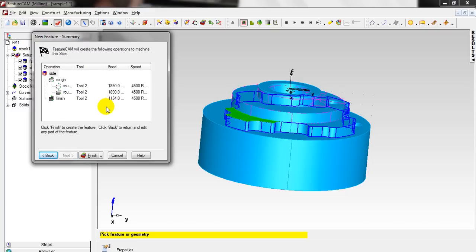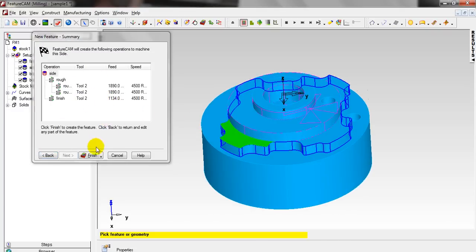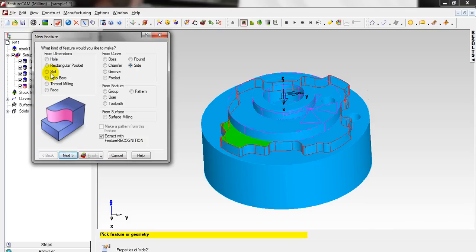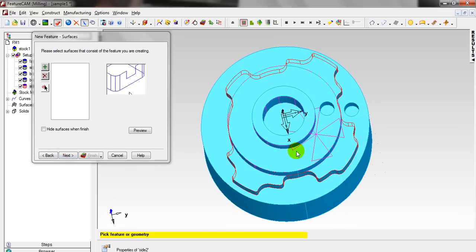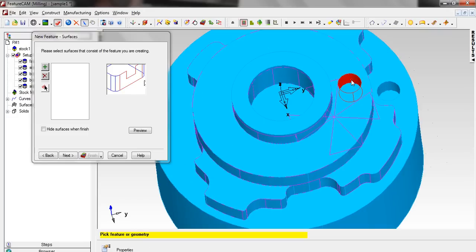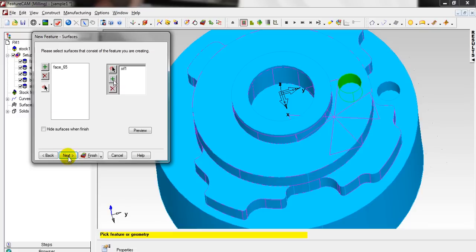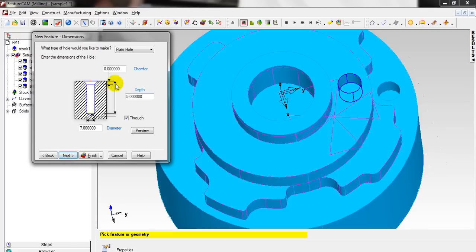Okay. Let's start a new feature, which is the hole feature. Extract with feature recognition. Click next and extract, recognize, construct multiple holes. No, extract single hole. Next, let's choose this hole. Add, click next, and it's okay. We don't have chamfer. The depth is 5 millimeter.